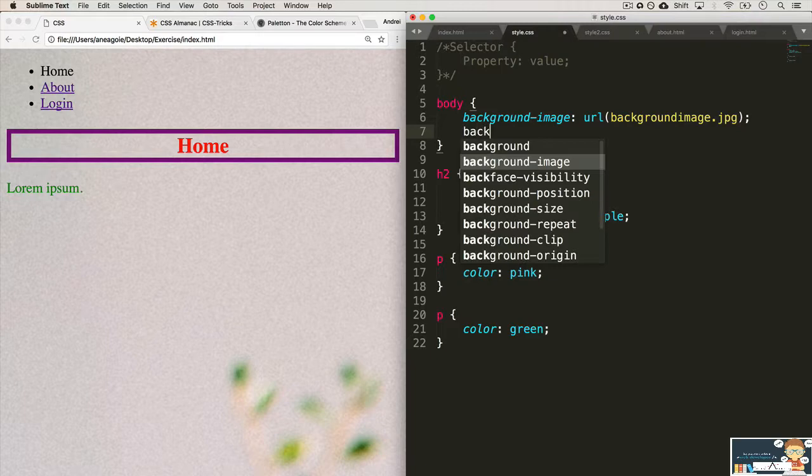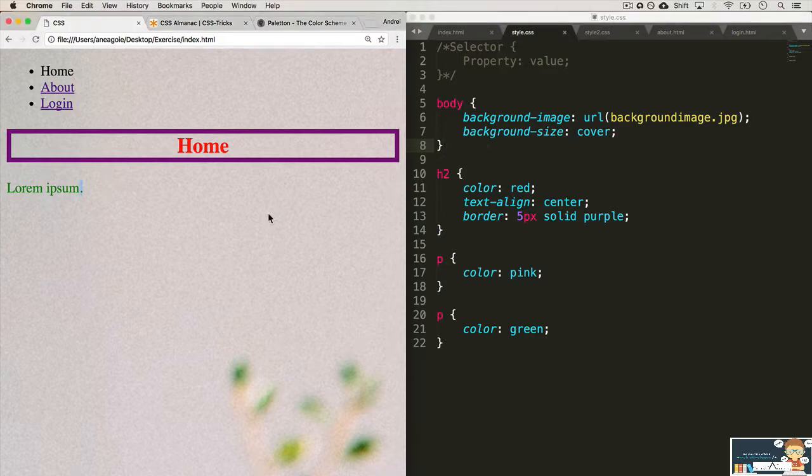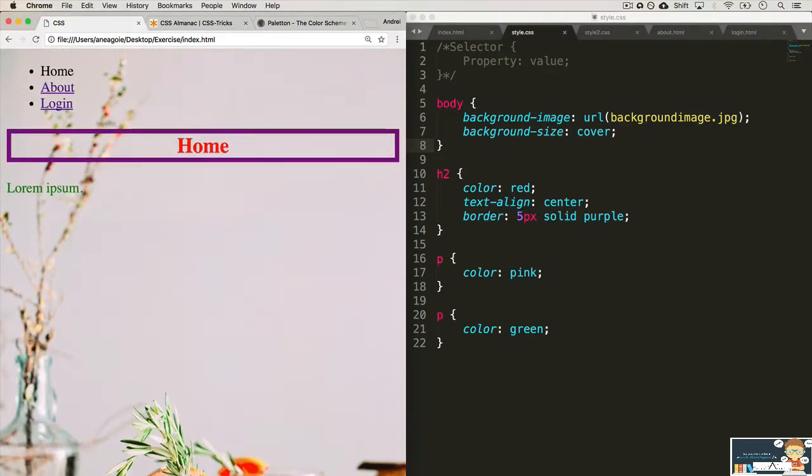We can do background size cover. So if we do that and refresh, look at that. We have a beautiful background on our website.